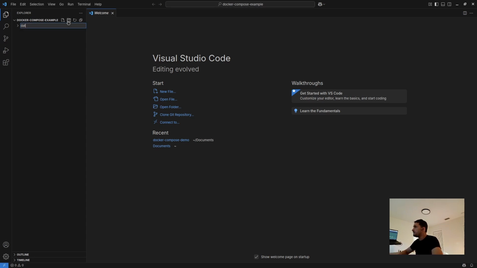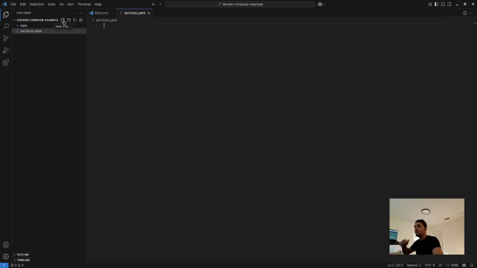I'm going to create an empty directory called data. You'll see what this is used for in just a second. And then I'm going to create a new file at the root of the project. I'm going to call this services.yaml. YAML is a markup language that allows you to specify how all of your containers are going to be set up. So let's go ahead and start filling this out.